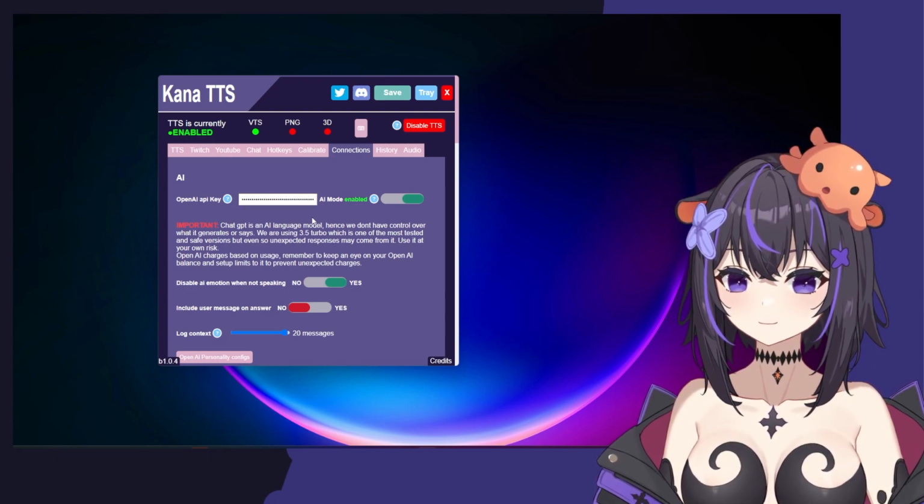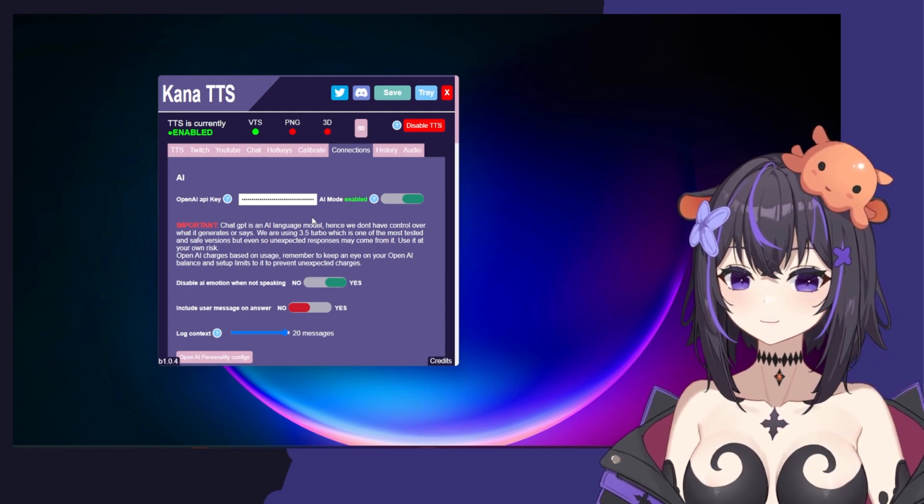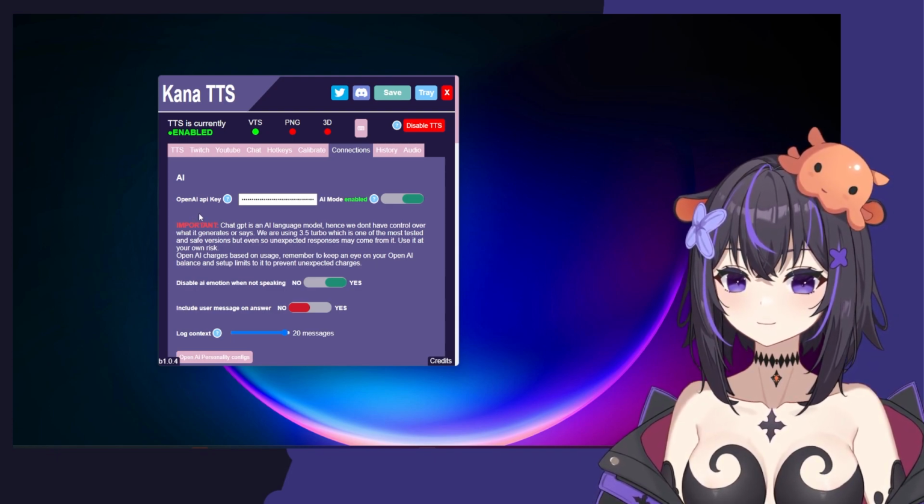That's how you get your API key. Again, make sure you check out the pricing information. Even though it's not that expensive, it is still required. To actually set up the AI, watch our other tutorial.